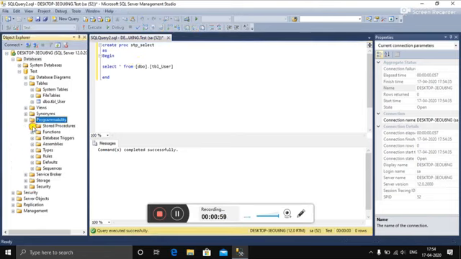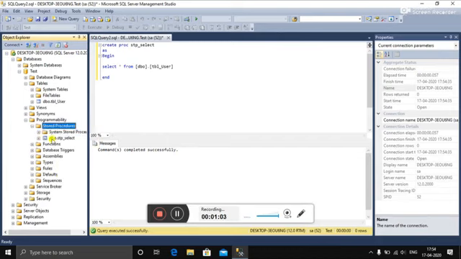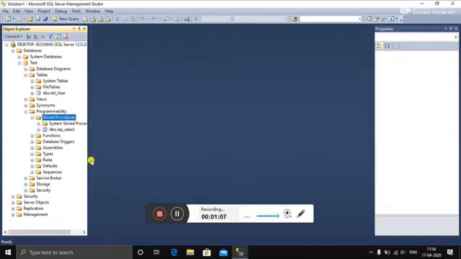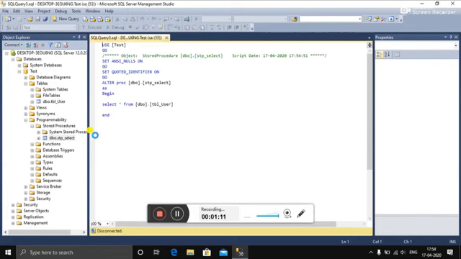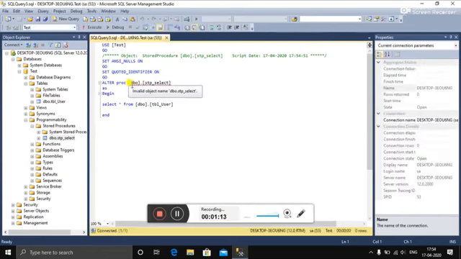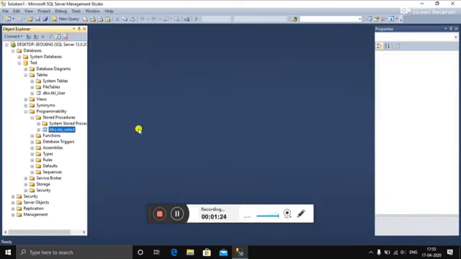So you will get your stored procedure here. We just have to refresh it and see, there is the stored procedure. Now we will close this and open modify, and you will see it like this. Just select this and execute. See, there's your record. That is the select stored procedure which has been executed successfully.